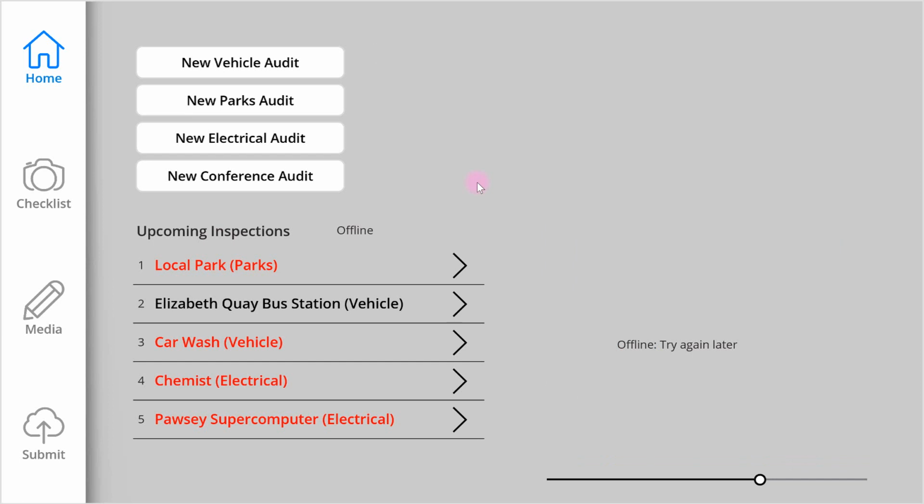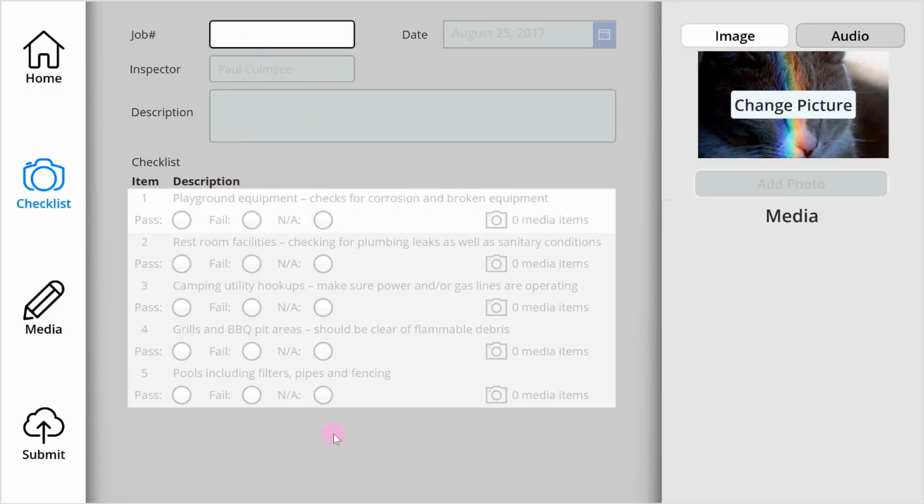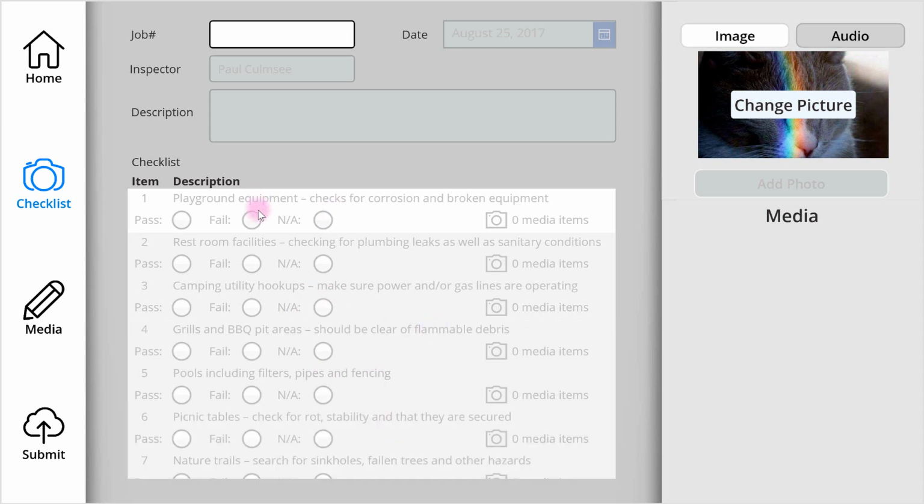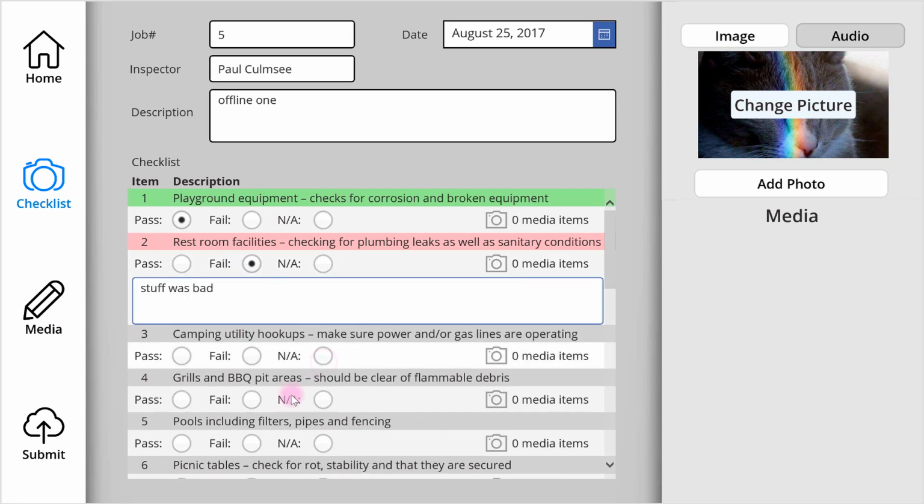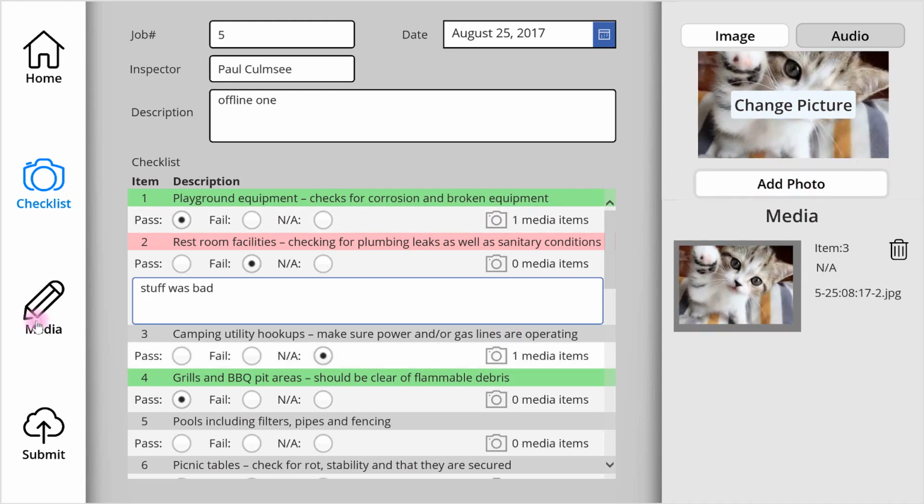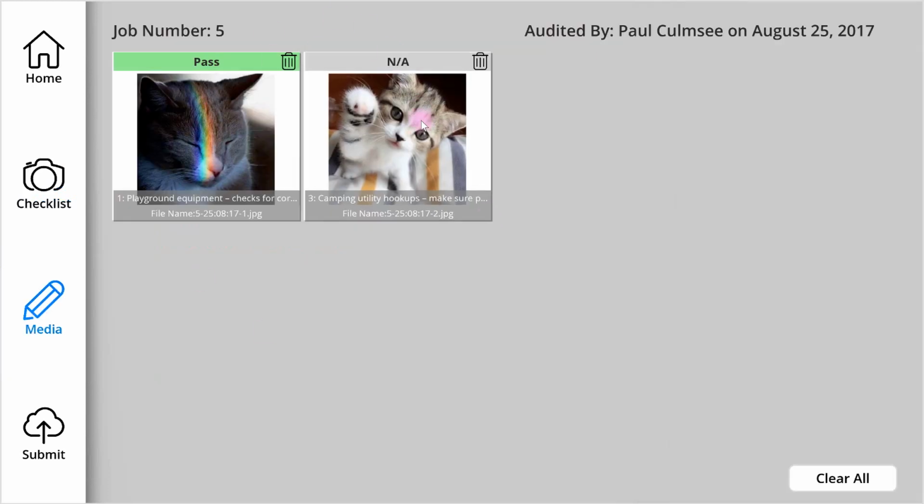So now, if we want to do a parks audit maybe, what actually happens is each of these has different questions for different types of audits. As you can see, there are all different questions. As with the other audit, you are not allowed to fill anything in until you've put in a job number. I'm going to do some passes, or maybe a fail. Might add a few pictures. Now we can go check these pictures.